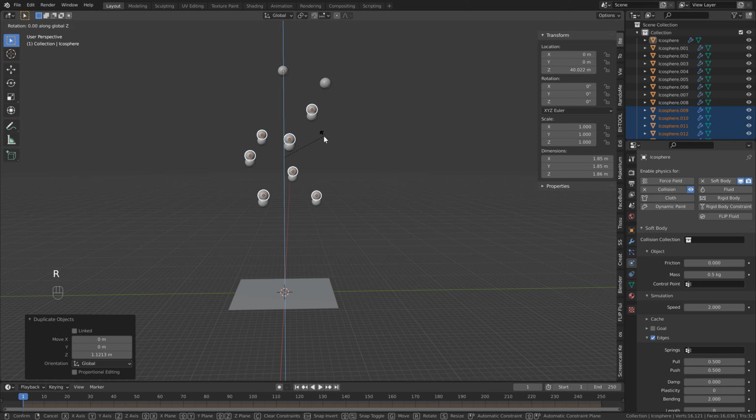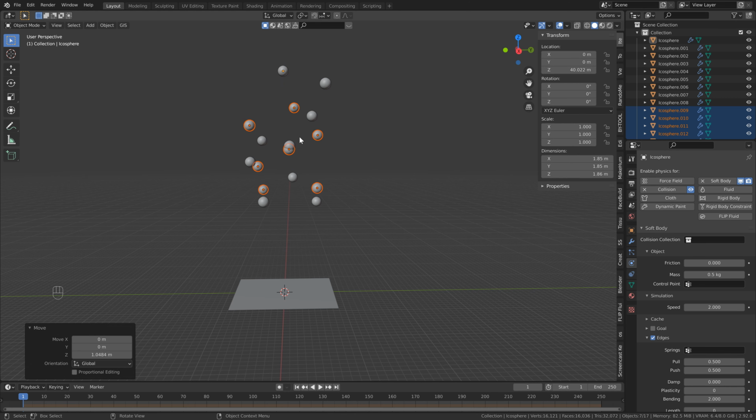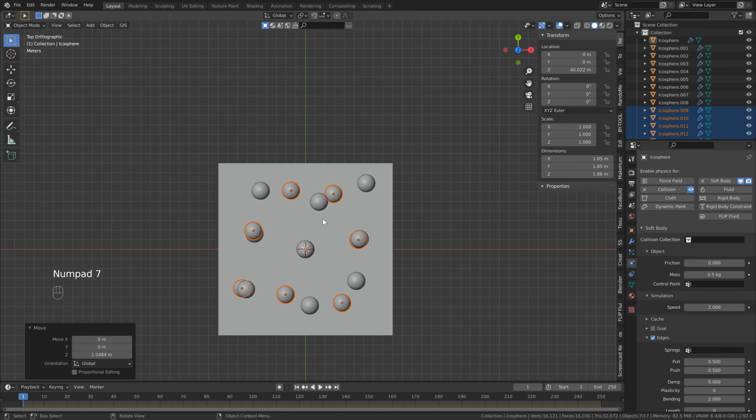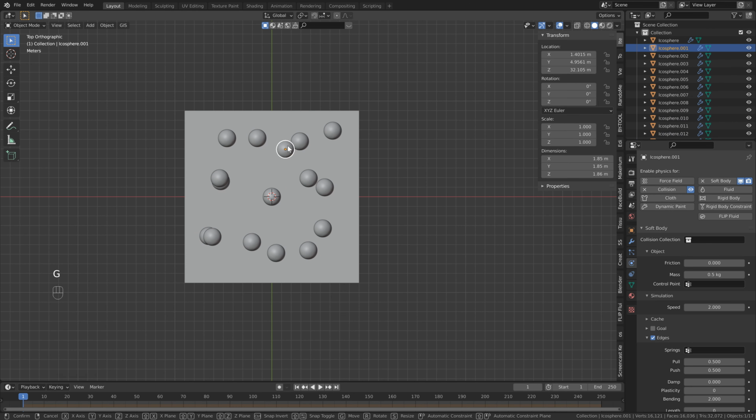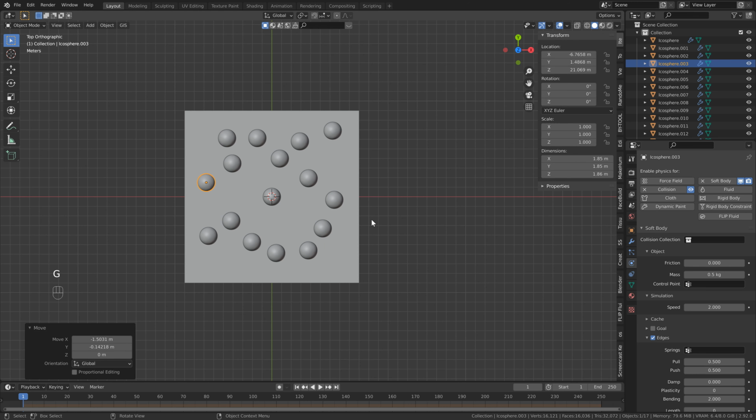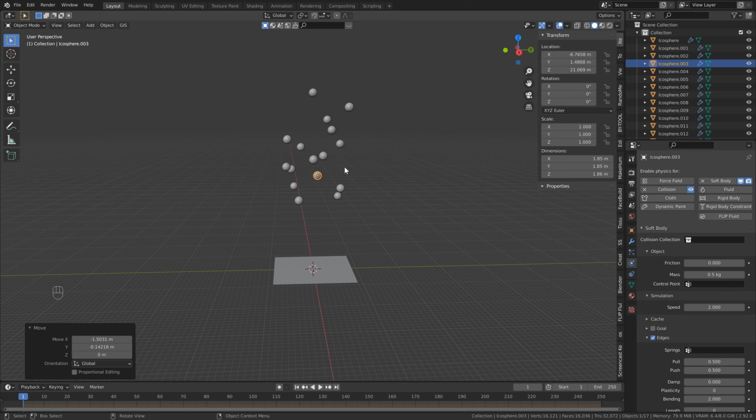Type in R to rotate, Z, and type in 90. Then again, you just want to move these in place. So if you go into overhead view, you just want to make sure that none of these are overlapping. And something like that should work pretty good as well.